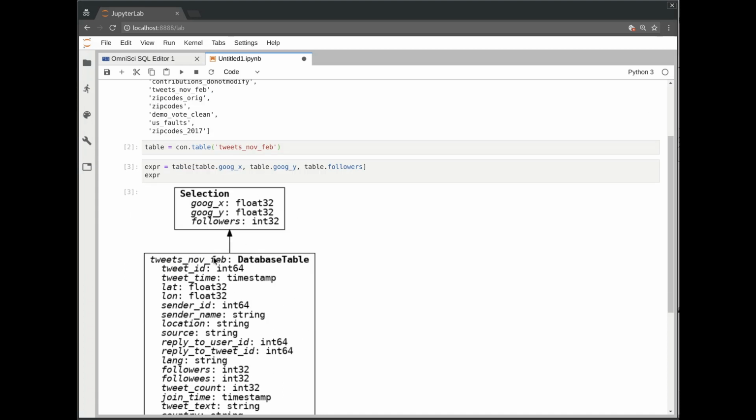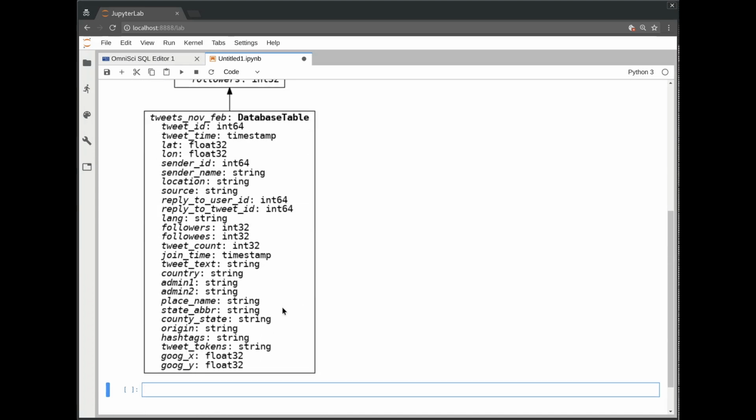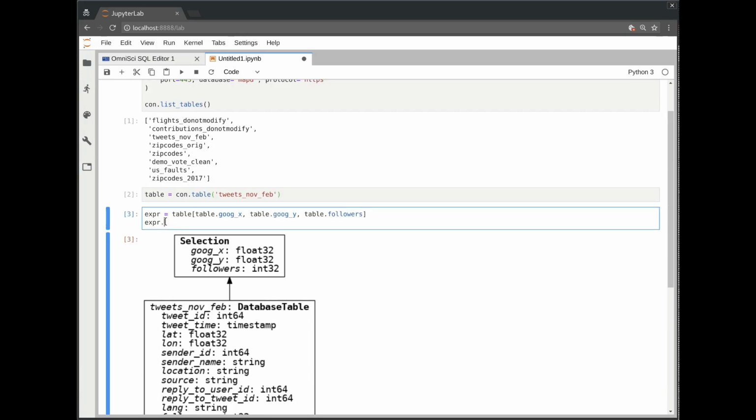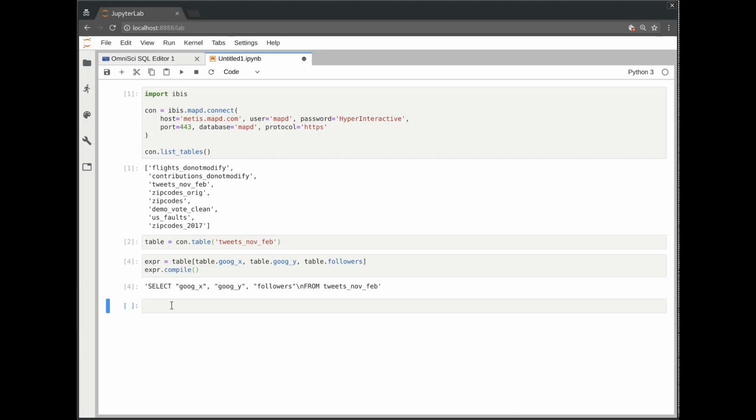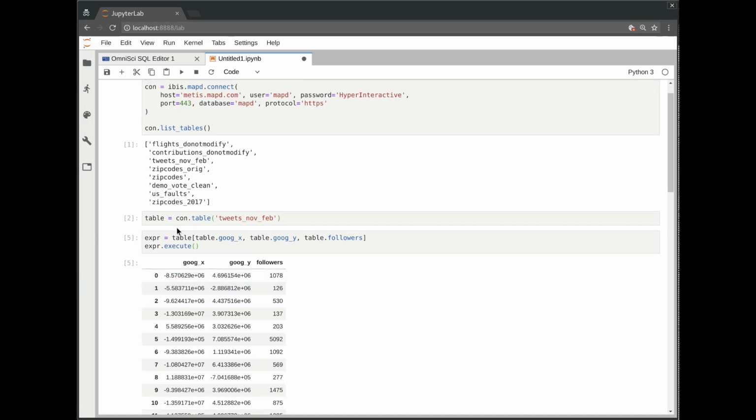fact gives us a nice visual representation of the query that's built. I can also output the SQL query that will be executed by the backend by writing expression.compile, and see we get a fairly straightforward looking SQL query. And then in order to finally execute this, we can say expression dot execute, and we get our data back as a pandas data frame.